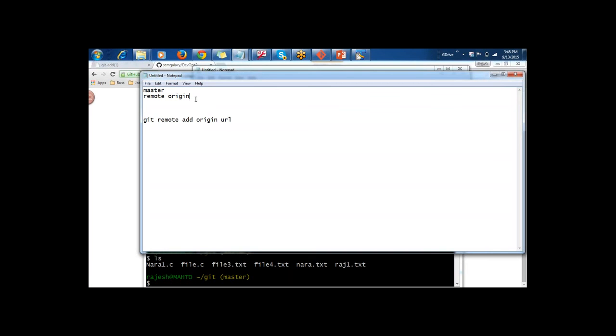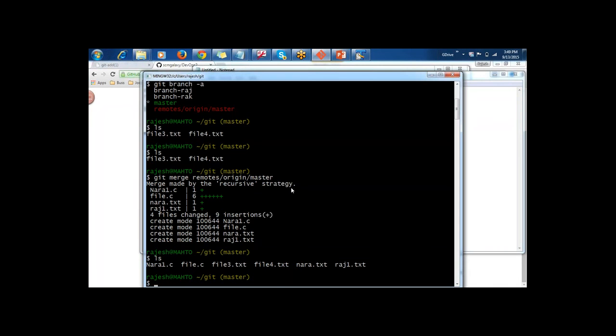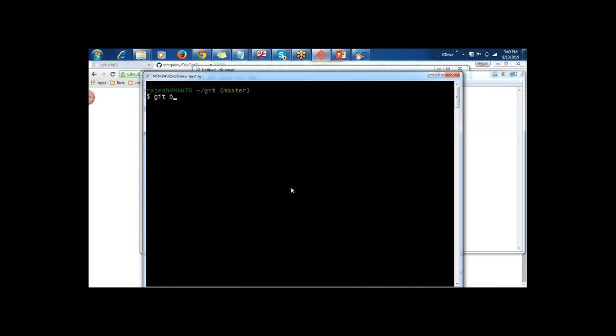Now if I do git fetch origin, what it will do is download the objects from the remote branch and keep them in the remote branch. Make sense? Yes. Okay, here, let me show you. Clear the screen, git branch.